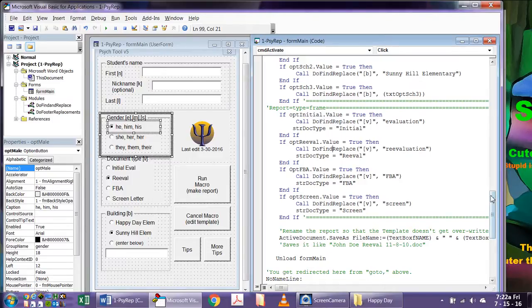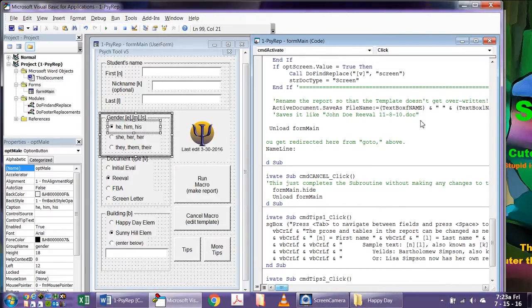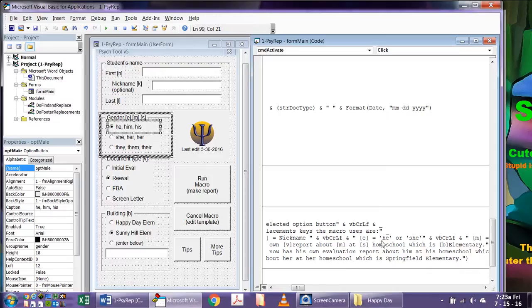Towards the bottom of the code here, we have the document save as file name equals, and this is where it actually does the rename of the report. So if you wanted to change the naming scheme of the automatic renaming, you could change it here. All it's doing is looking for that first name, then putting a space, then last name, hyphen, doc type, whether it's FBA or report or eval or what have you, and then date with this format for the date. You can change that too if you want.